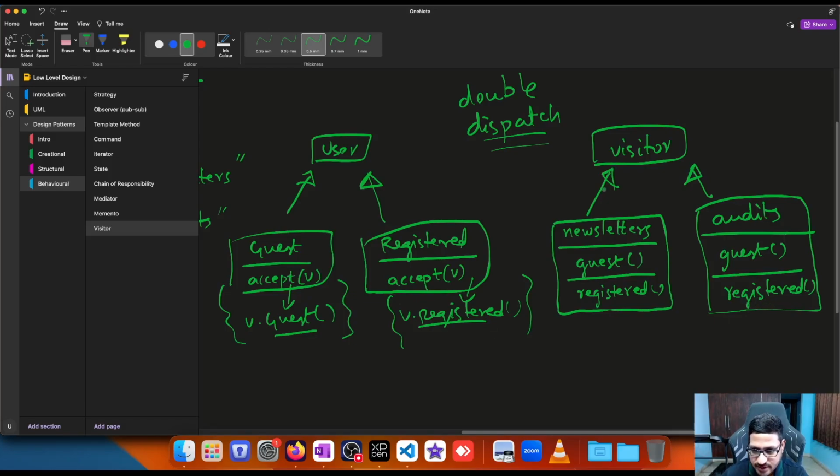So I have just added two more features, but I have not disturbed the structure of the user system, the user guest registered structure, right? So this way we can add any number of features like this. By just using the concept of method overload, we are using the same names, guest, registered, guest, registered, everywhere. And we are able to invoke different types of operations for different types of users without actually having to know about them, right? So this structure does not know who the visitor is and what they are doing.